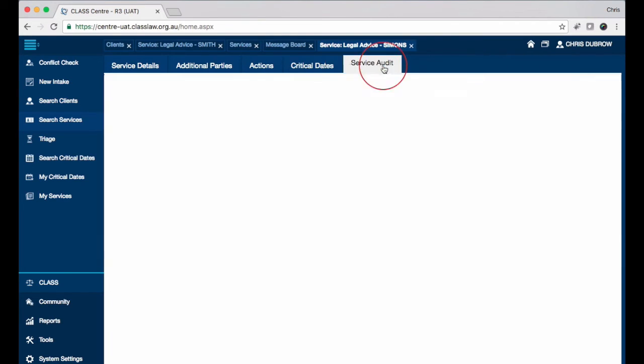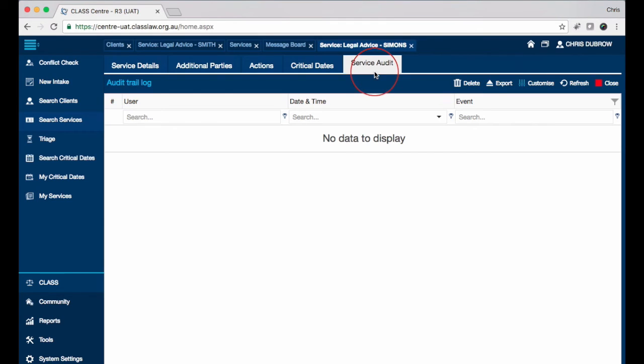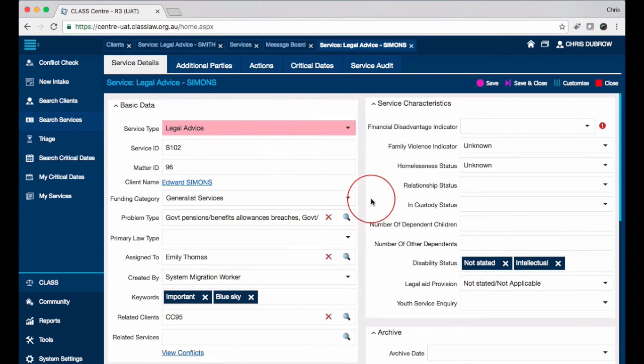And then the service audit is not fully functional right now, but it will be soon. Essentially, if any of these details change, it'll be listed under service audit. The audit trail, you'll be able to see which user, as in which of you made the change and when, and what the change was in a brief way, so you can track back and see how things are done. Now, onto the final part, actions.